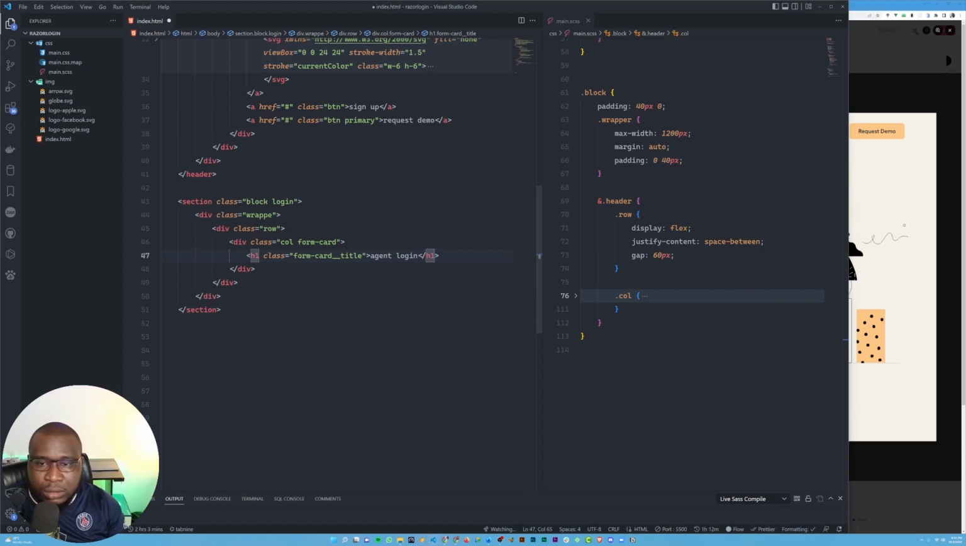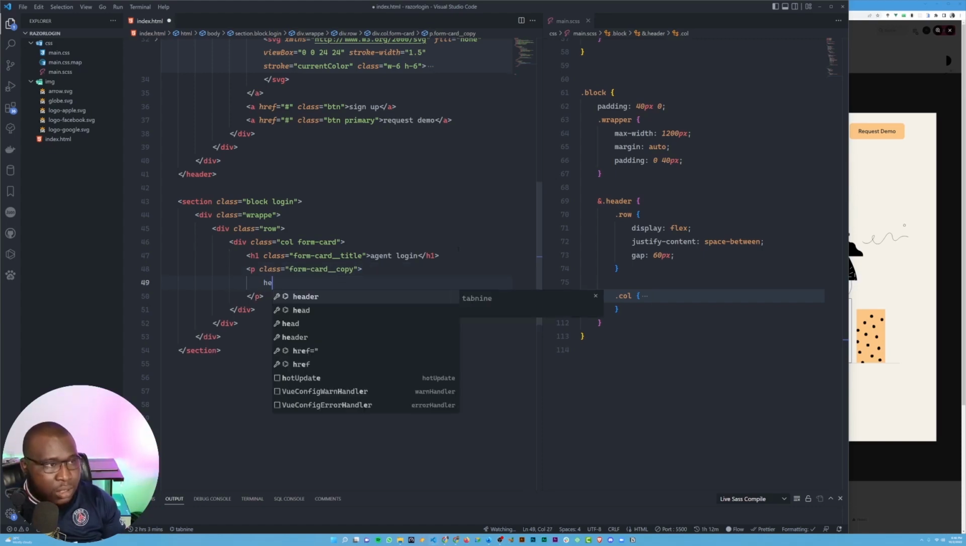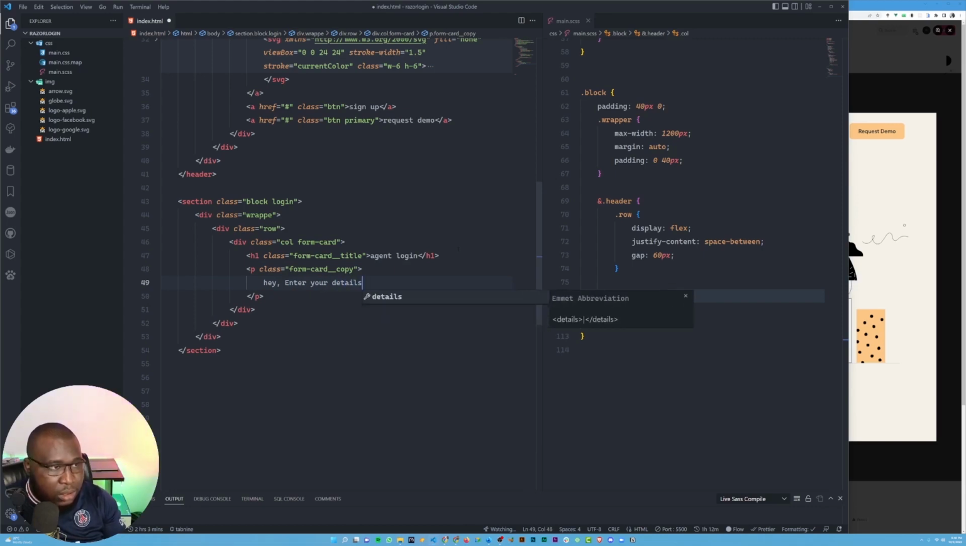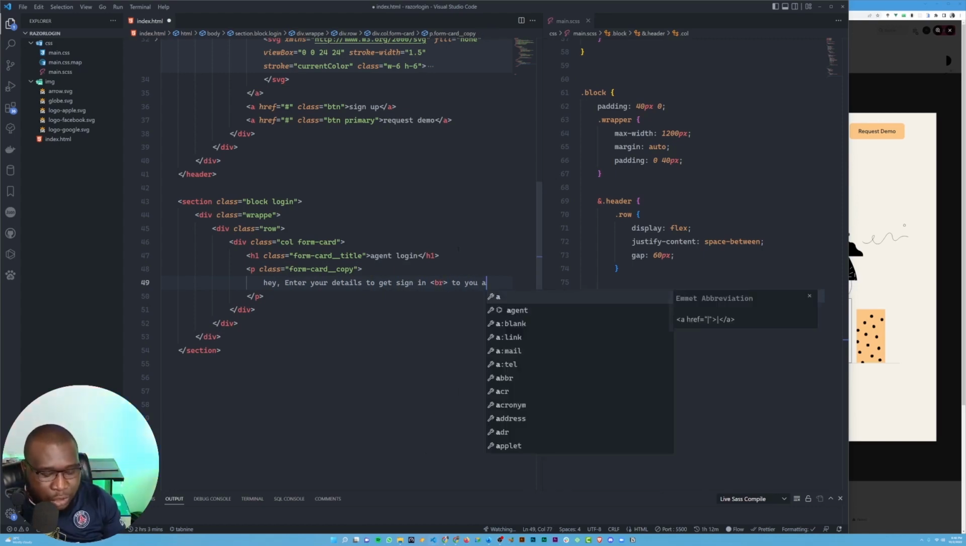All right. Underneath, we'll get the paragraph. So the paragraph will be form card underscore copy, which is form card copy. So we'll just type, hey, enter your details to get sign in. We'll go to our break tag to break the text down to your account.